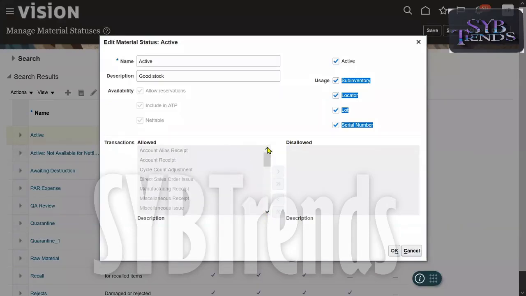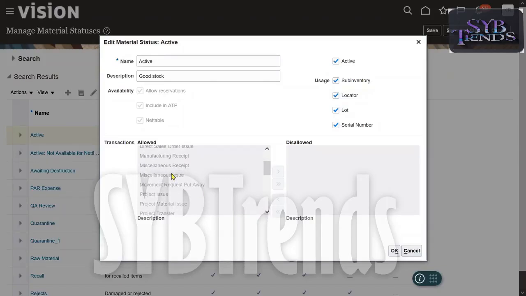All these transactions: miscellaneous receipt, miscellaneous issue, and you see here purchase order receipt, sub-inventory transfer. If any sub-inventory or locator or lot or serial is in active status, all these transactions are allowed.